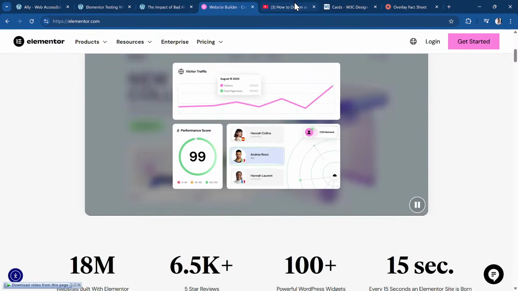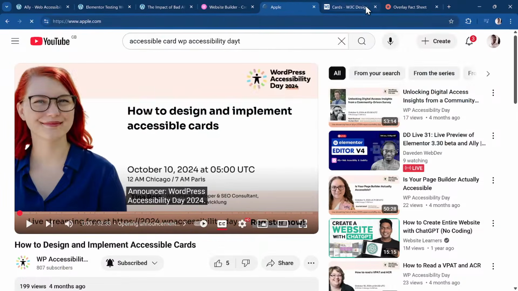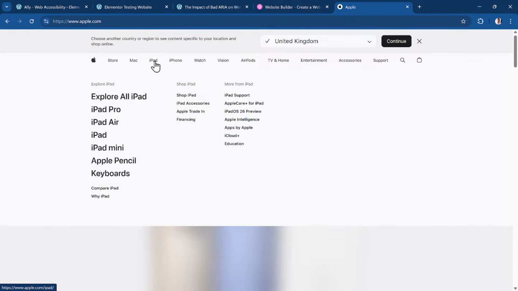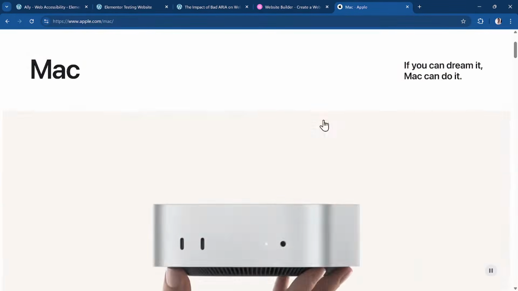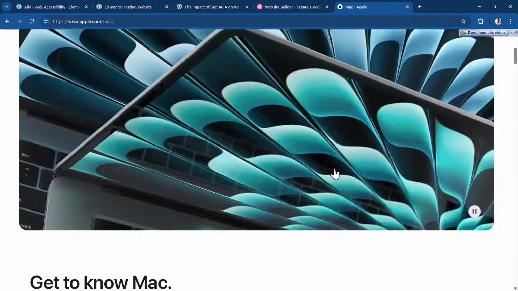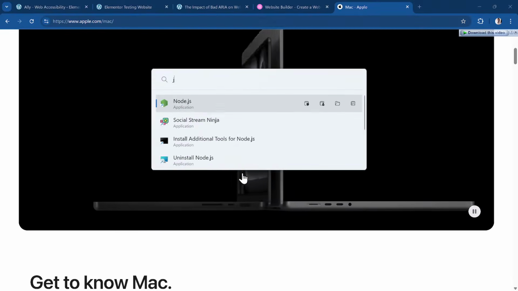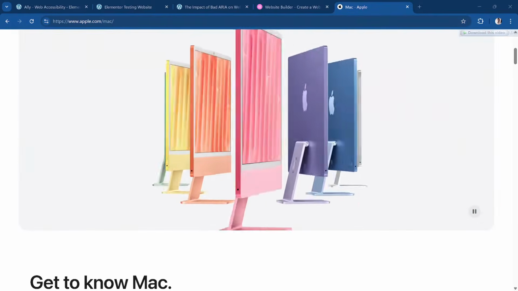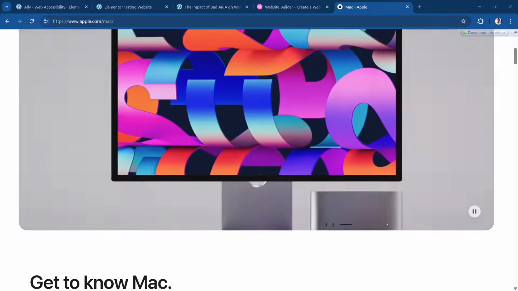Let me show you an example. Something like apple.com. If I go to their Mac section, you see, they have the same thing like Elementor does. They have this feature that is auto playing. But the moment I go to my settings, and okay, it's not going to show up, but basically I'll go to accessibility. Let's see if I can show it, sorry.